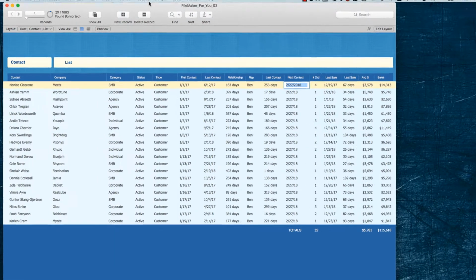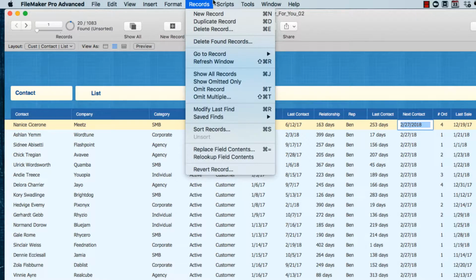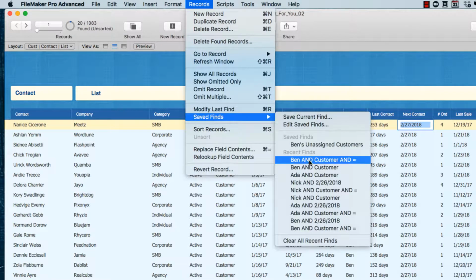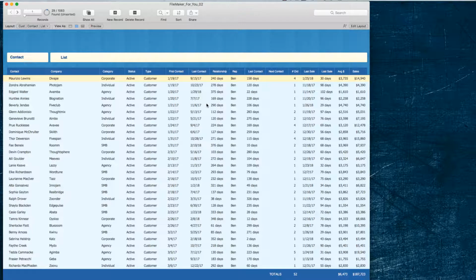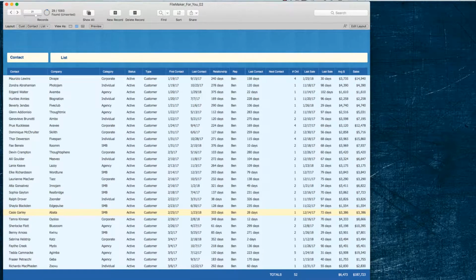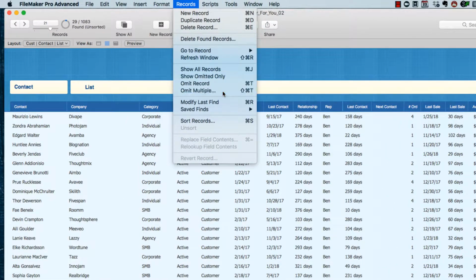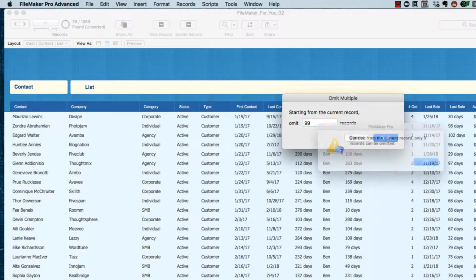And then go back to, now we can actually go, we have two choices. We can go to Modify Last Find or Saved Finds and choose Ben and customer and equals. So if you're not sure what the last find was, you can choose this one, but both work. And now we have 29. And when we go to 21 and Records, Omit Multiple and 99 and omit.